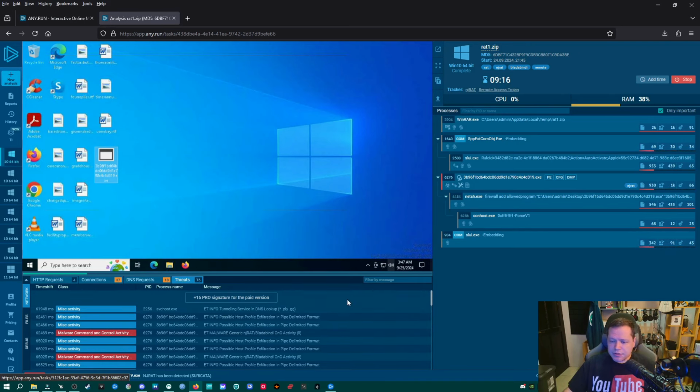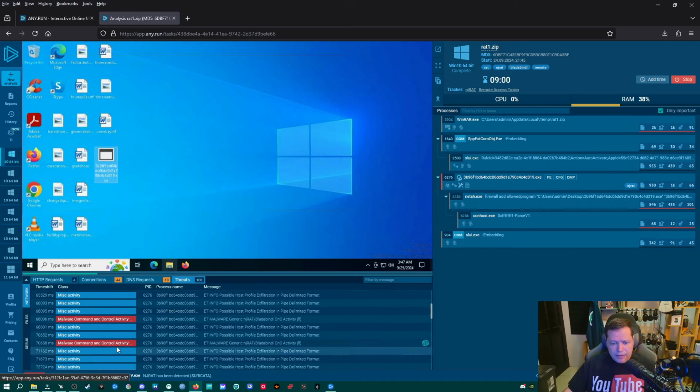So a lot of times you'll see the first thing they do is they start hitting away and bypassing your security. And the first thing it did was it allowed the program through the firewall, which is why I don't use Windows firewall. I use a third party. And then we have some connections going out. Now we have a ton.